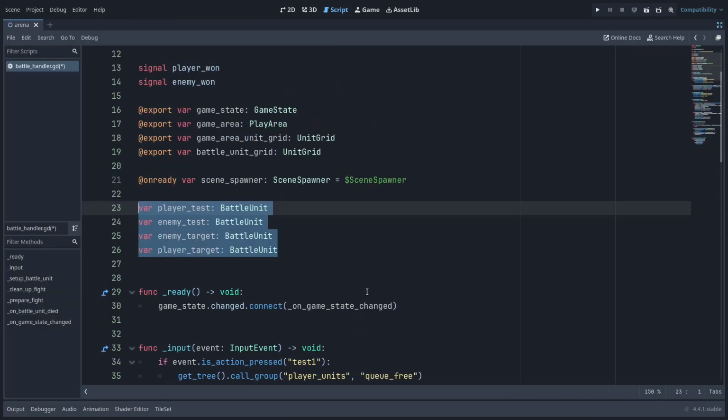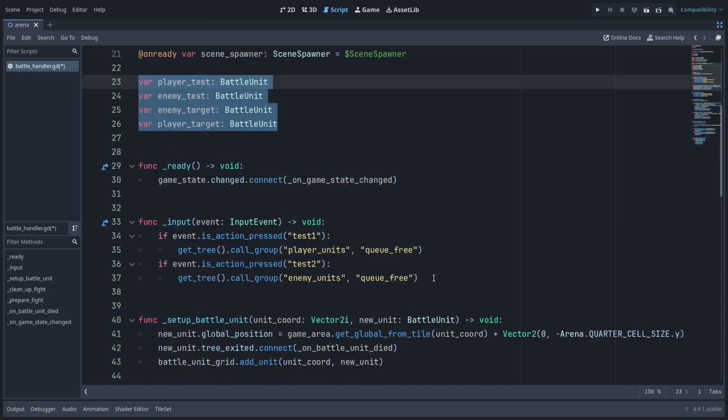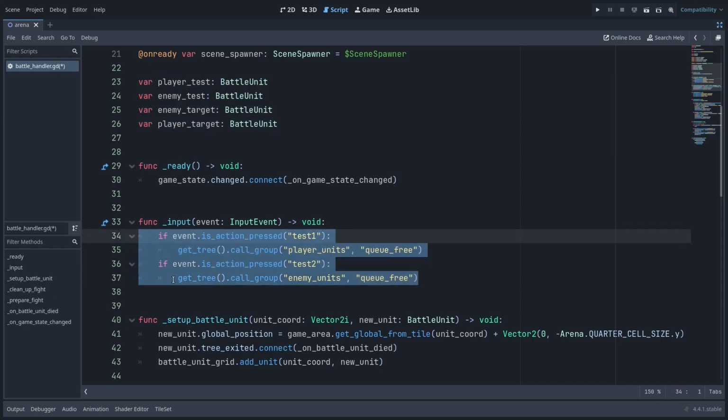First of all, we'll add 4 new variables called player test, enemy test, enemy target, and player target. We'll use these to cherry pick units and test their navigation inside the game. Then we'll replace this input test code we have. So instead of queuing free all the units, we'll do the navigation stuff.